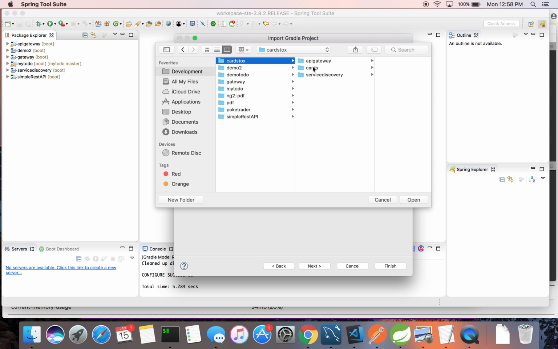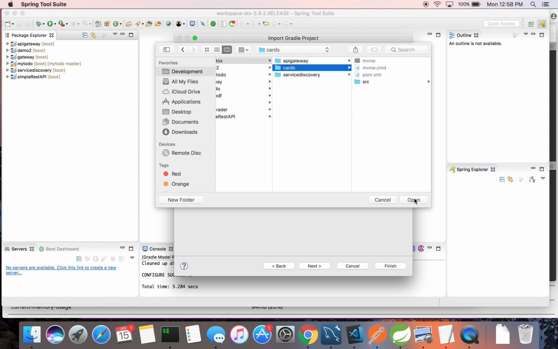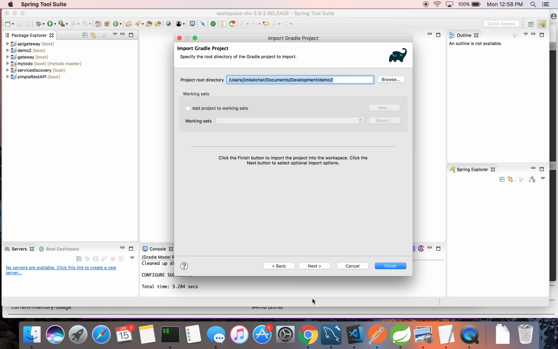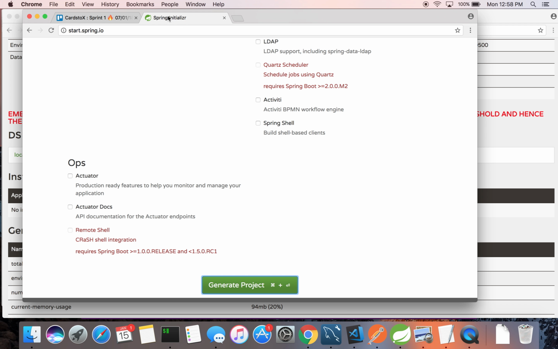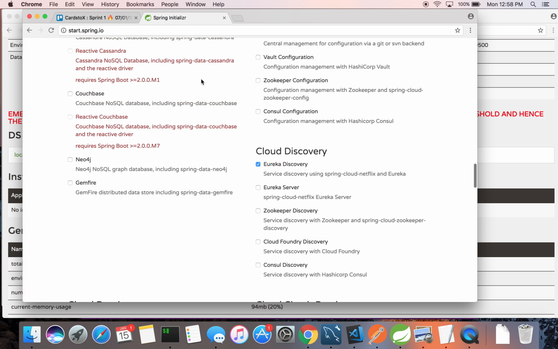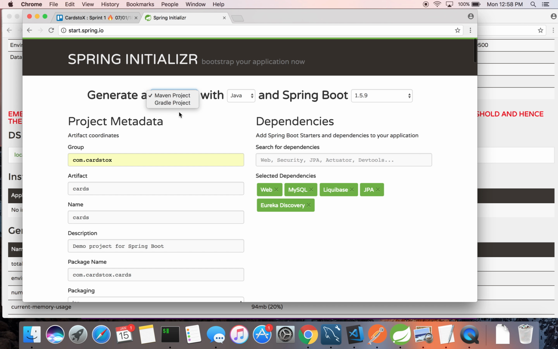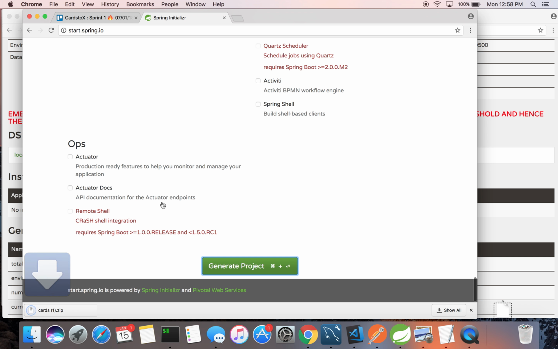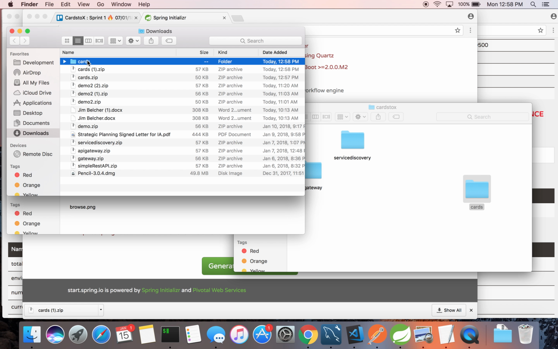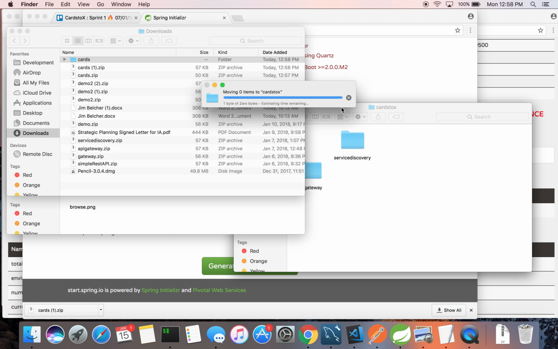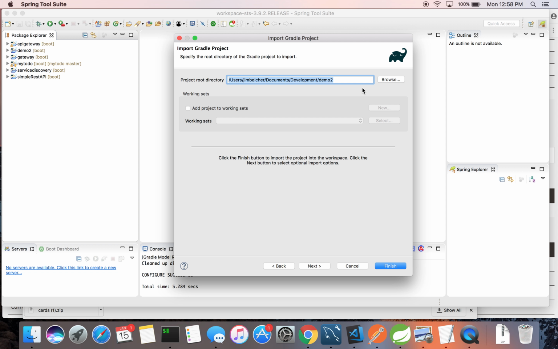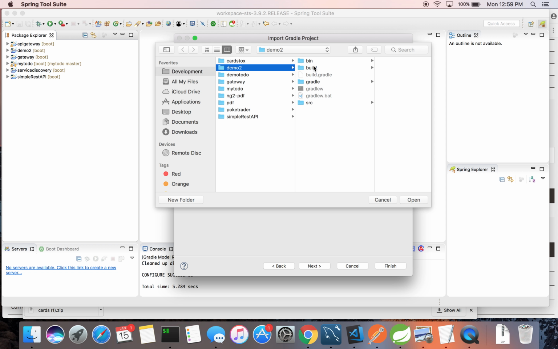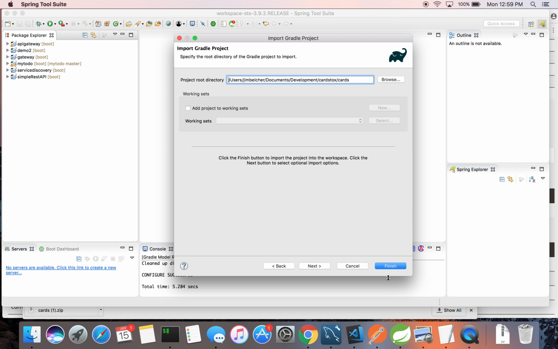We'll go to the folder, cards, and I accidentally downloaded it as a Maven project. That is not what I want. I certainly do not want a Maven project. I am a Gradle guy. So let's change that to Gradle and re-download it. Show in the folder, unzip, and put that in there. Yes, and replace. We'll try that again. That looks better. And finish.